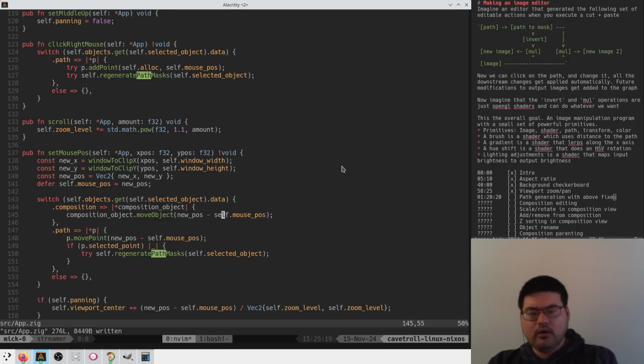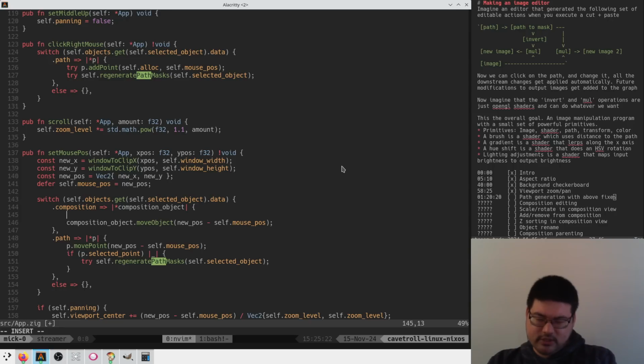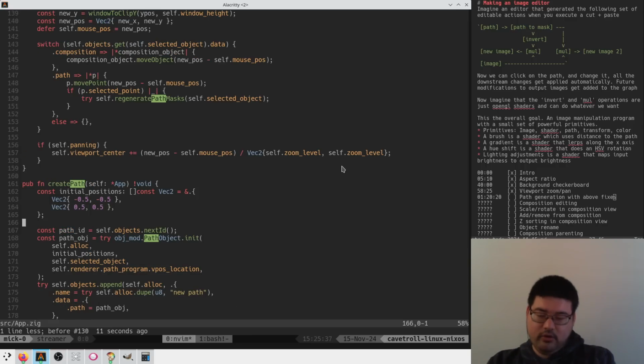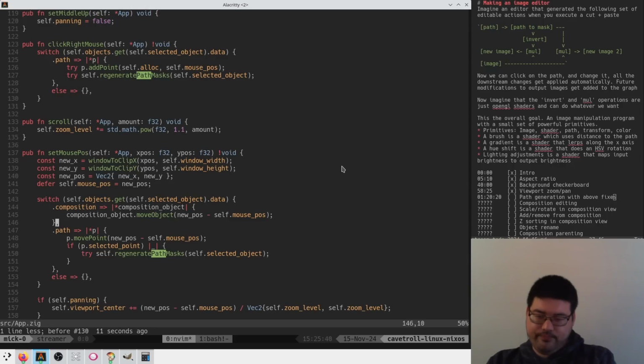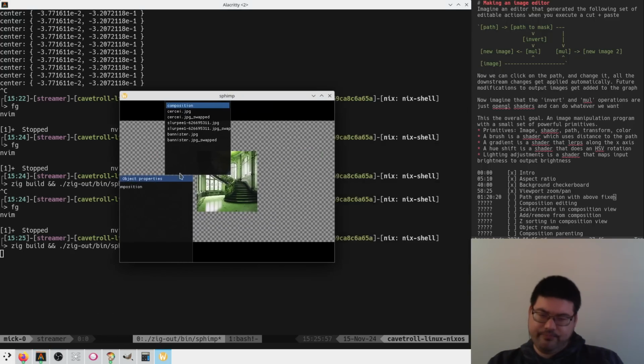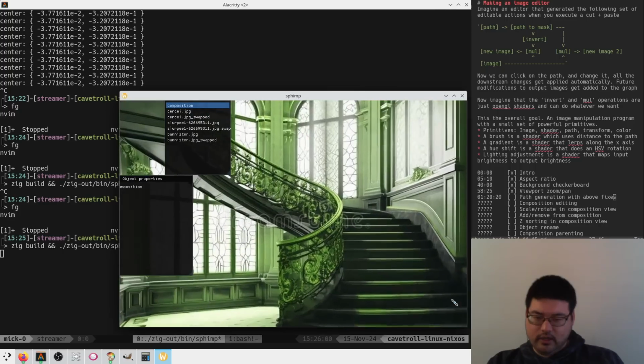Okay. So that means that here, when we move object, we just need to convert it relative to the viewport. Sure. So this gets multiplied by the zoom level. Or divided. Does that fix the movement over there? Yeah, that feels better, right?